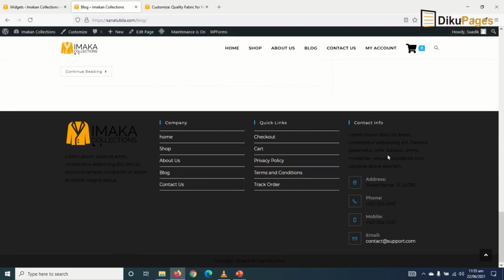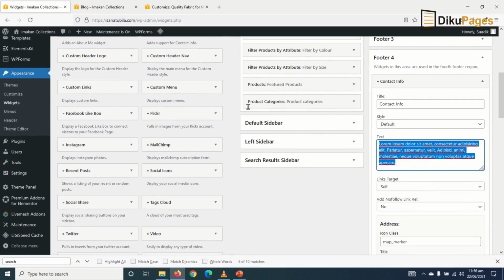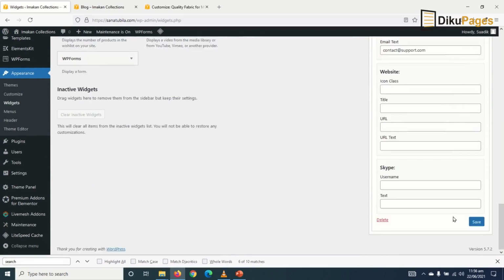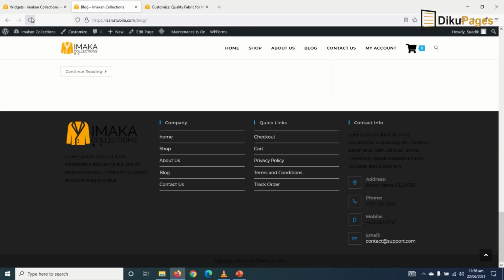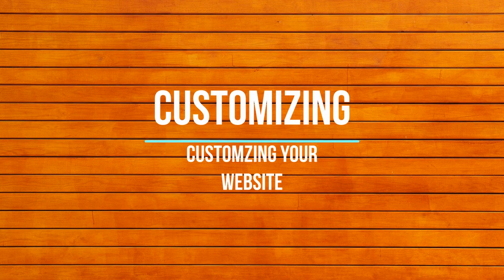Or maybe this text, I don't need this much, so I'll go back to footer 4, contact info. I'll just take it out and then save. Refresh. Perfect. So that's it on how to add the footer widgets.